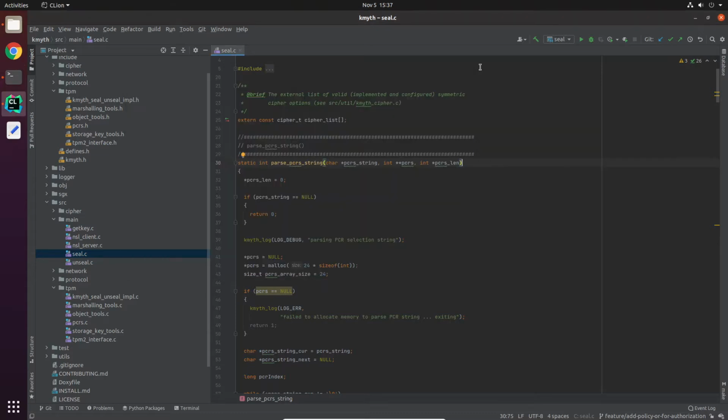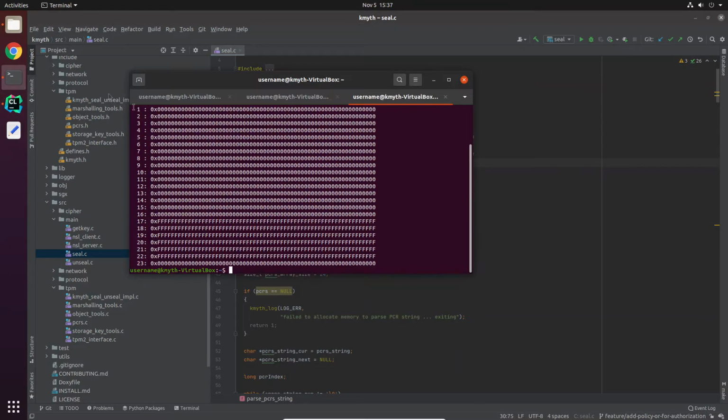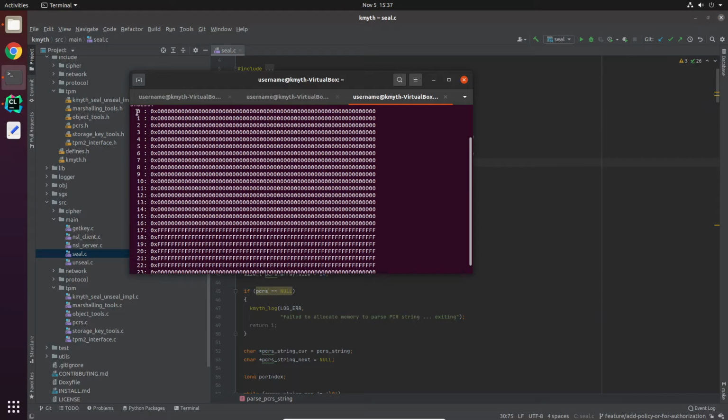So before we show you what we've done, we can look at how Kmyth was functioning prior to us actually making any modifications. Kmyth was already able to seal and unseal an object against certain PCR values. For example, if we said we wanted to seal against PCR 0, 1, and 2, which we'll do in this example, then that means that PCR 0, 1, and 2 all have to match whatever we have in this value in order for somebody to unseal that data.